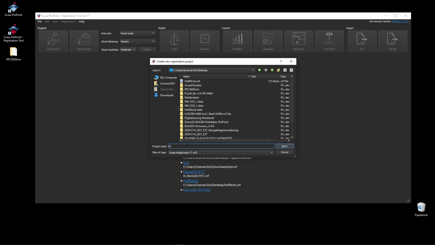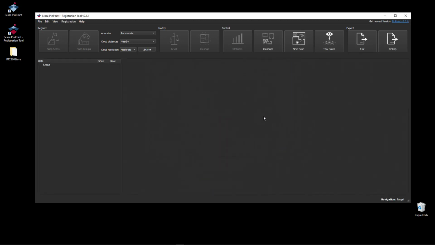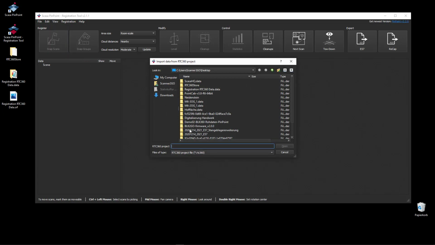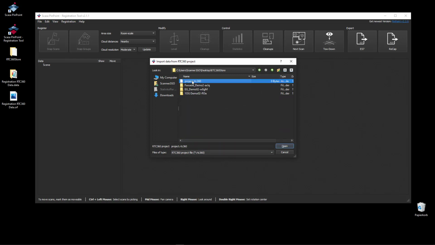First, start the Registration Tool. Now create a first project and give it a suitable name. Now import your RTC360 raw data by clicking on File, Import, Leica RTC360. Now select the project point RTC360 file and click on Open.